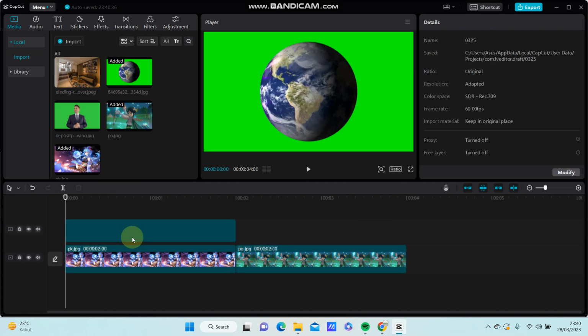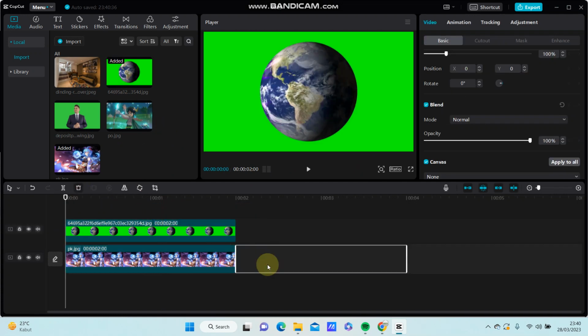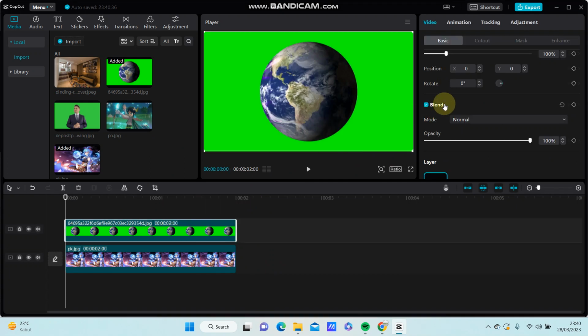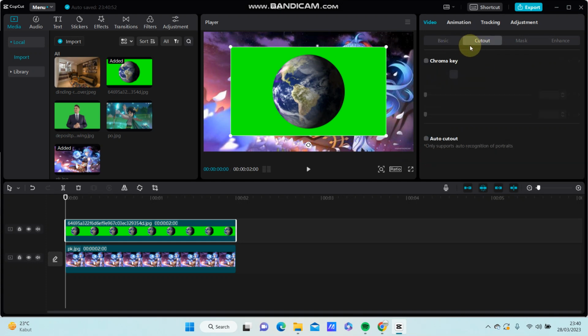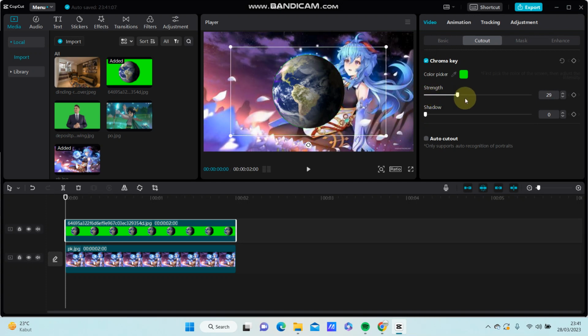You can also adjust the position and size, and add the overlay. Just put another clip on top, select the clip. You can blend the overlay, you can cut out or remove the background. For example, click chroma key, click color picker, click the color you want to remove, like so.